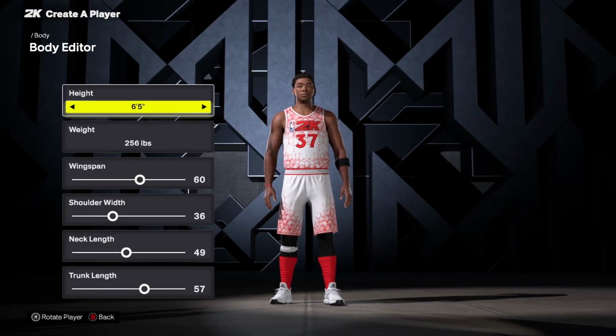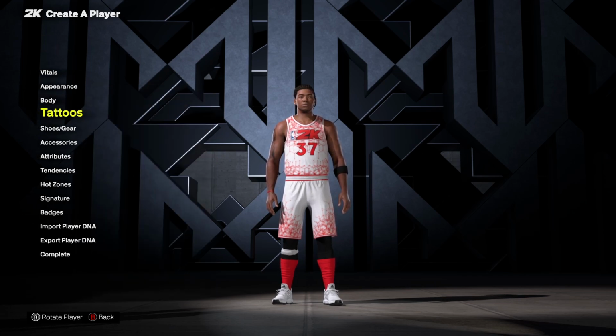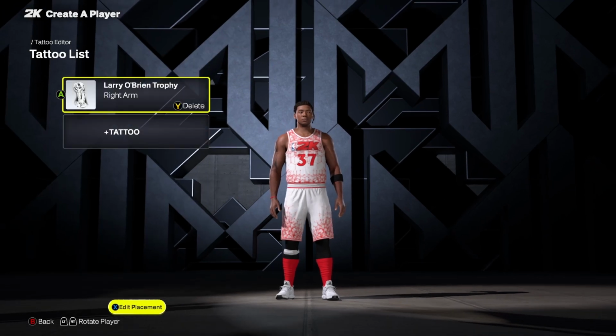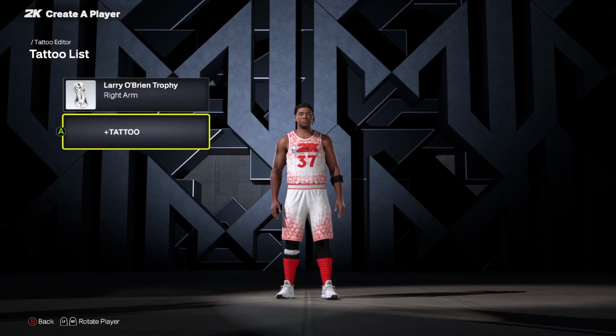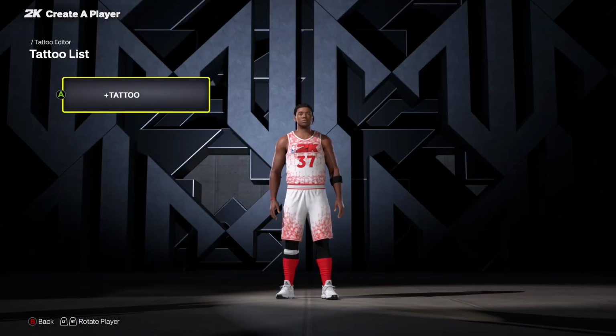Here you will be able to change the height of your player, weight of your player, and this kind of stuff. Next option you have is for tattoos. So if you wanna add a tattoo, just select this option and you will be able to select a tattoo from here. I wanna remove this one, so I'll just hit Y on Xbox or triangle on PlayStation and just confirm that. You can see the tattoo is gone.